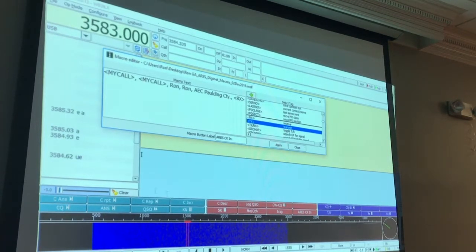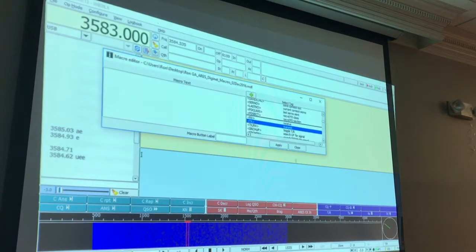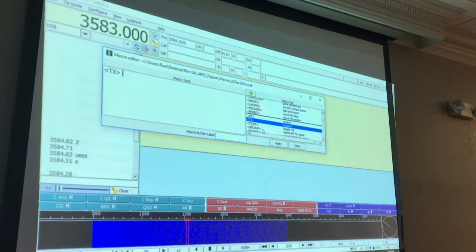Okay, so basically again, you come over, you pick your button. That's an example. Let's come over here and pick a blank button. I gotta get used to these darn things. Let's put this over here. I'm gonna put a space in there. Then I'm gonna go down here and see if I can find my call.